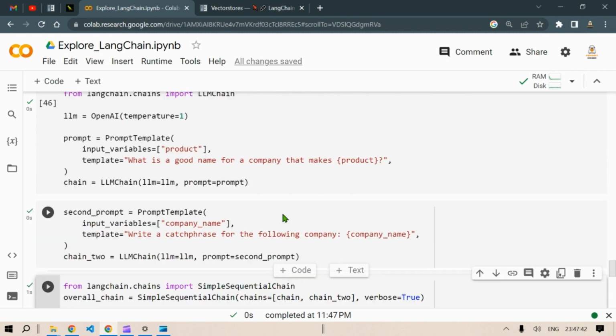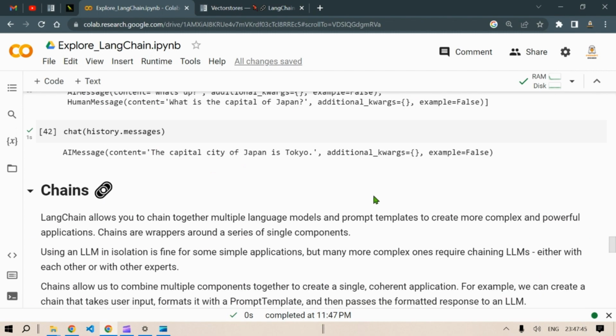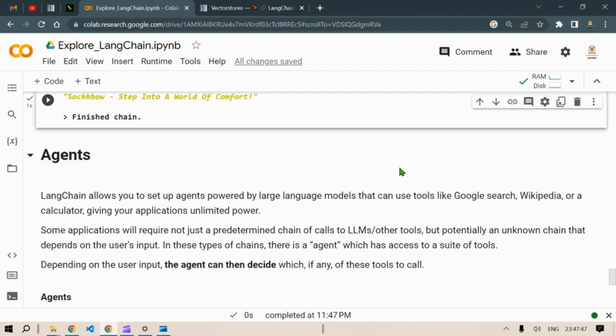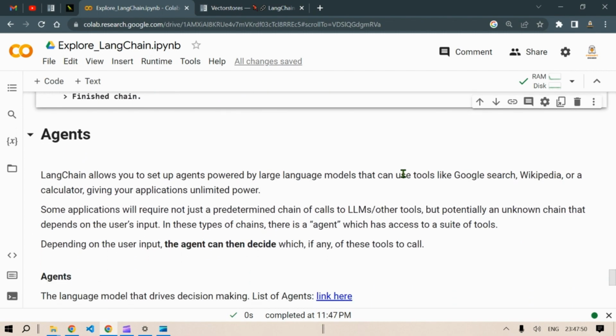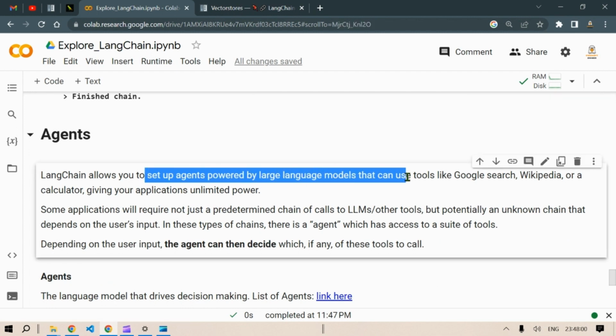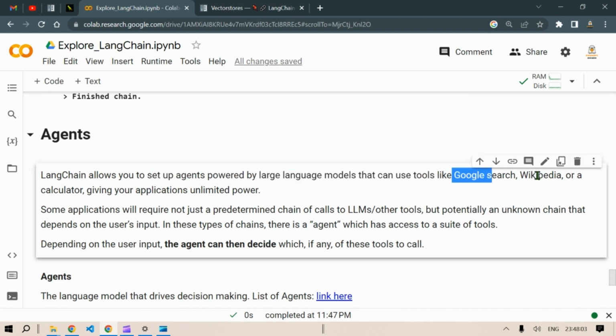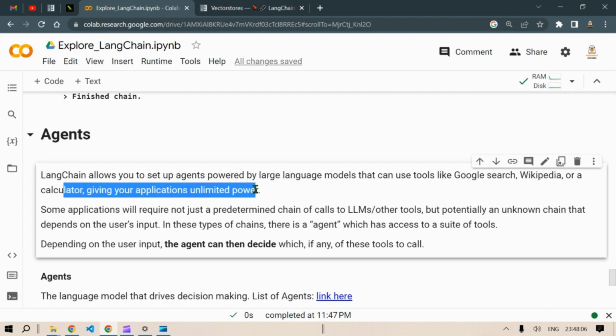So that is the change that we have talked about. Now the last one is agents. Agents are very powerful in that they have been given different tools that they can use. Langchain allows us to set up agents powered by large language models that can use tools like Google Search, Wikipedia, Calculator, giving you unlimited power.